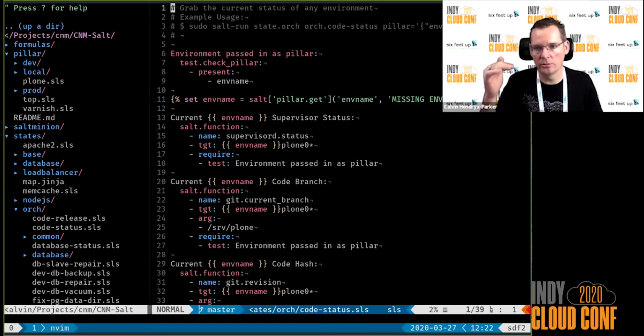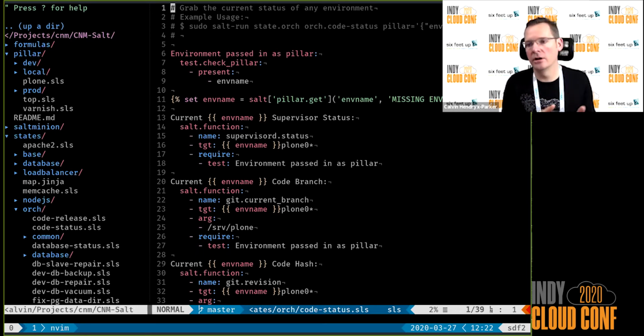So we support releasing into, say, the local environment, the dev environment, the production environment. If you run this status command, it will tell you, hey, you're looking at dev, and yes, indeed, the code branch is dev. Here is the hash for the current code on the file system. So for example, if you needed to roll back from a botched release, you have that data available to you, and you didn't have to go figuring it all out.